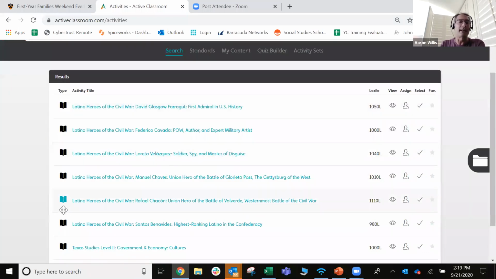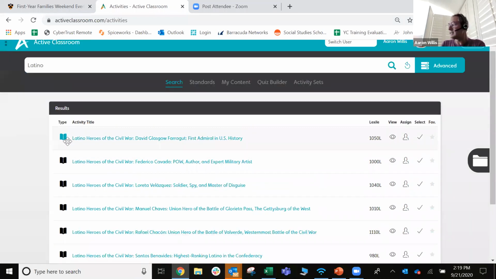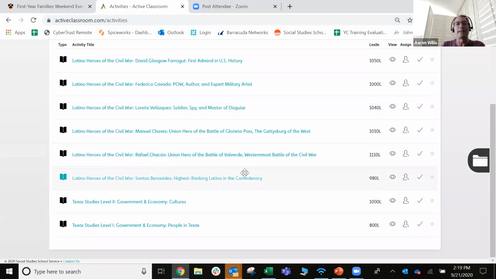Now we've got a number of different resources. These are readings, and I'll show you how to read through. We've got all of our readings here. We do have a series in here that we call Latino Heroes of the Civil War, and it focuses on specific individuals. I think this is something that would go across both grades in a number of ways. Also, some Texas studies, level 2 and level 1.